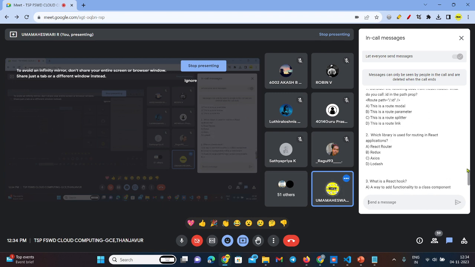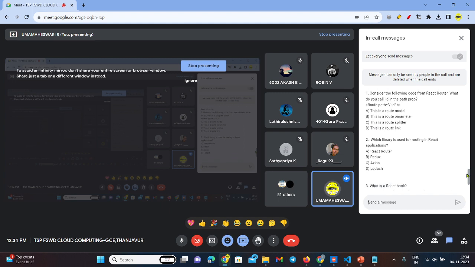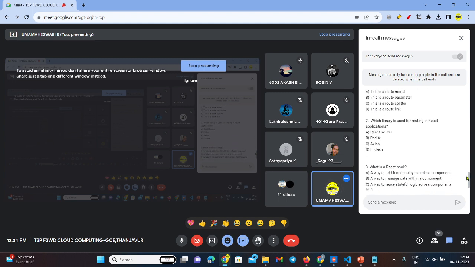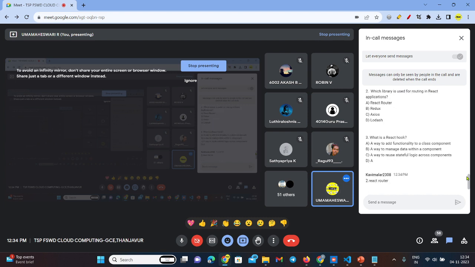Okay, have you given the answer? I didn't see. Okay, it is B, parameter. Okay. And what about the second one? Which library is used for routing in a React application? What do we use for routing? Which one do we use? Anyone? React router. Yes, correct.